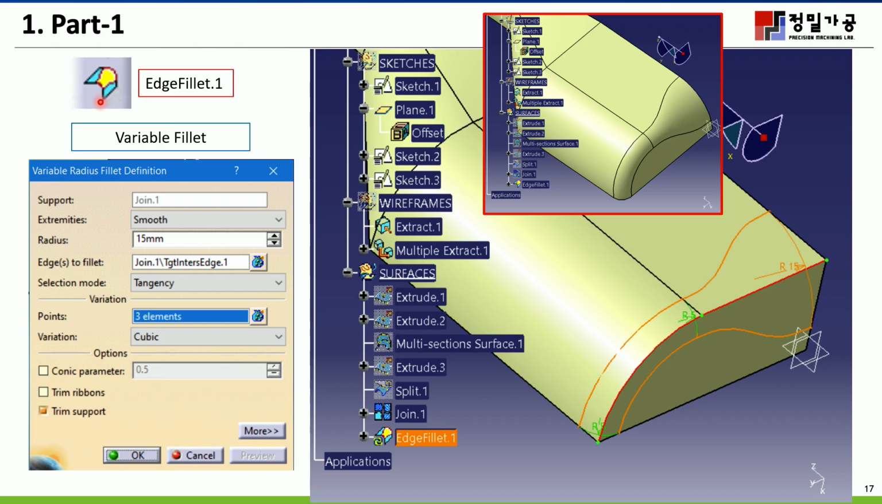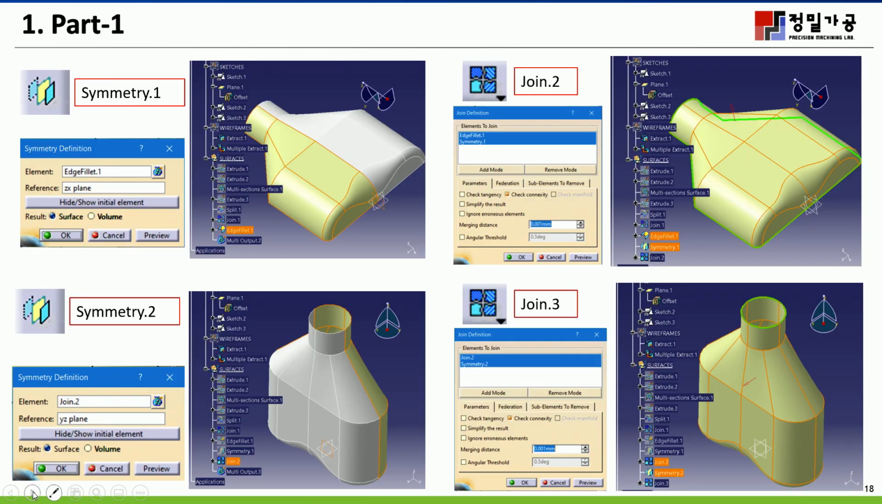go to variable fillet, which is an icon something like this, for edge fillet 1. And for edge fillet 1, the radius is 15. In here, select this point, okay, and select this point is 5, and this point is 5, 5, 5, 15. After this variable fillet, the next step is you just go to symmetry and then join, symmetry, and join. This is your final step for this surface section. I think this bottle part is very easy for you, not difficult.